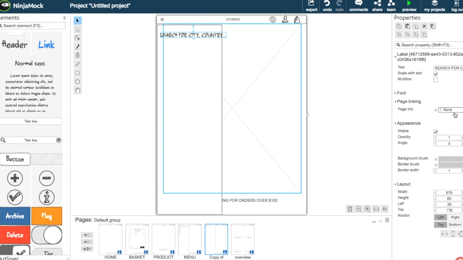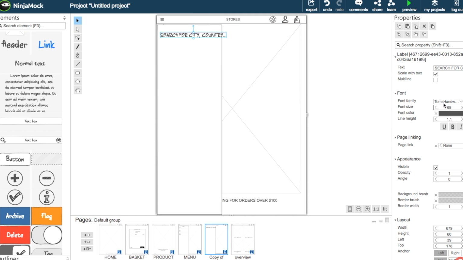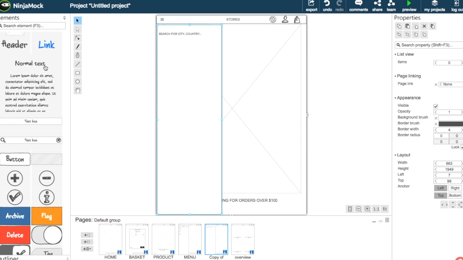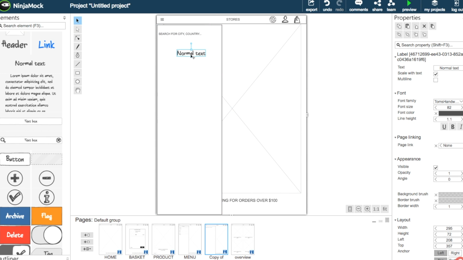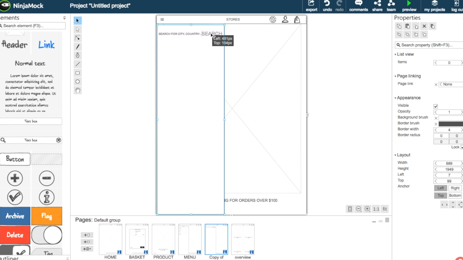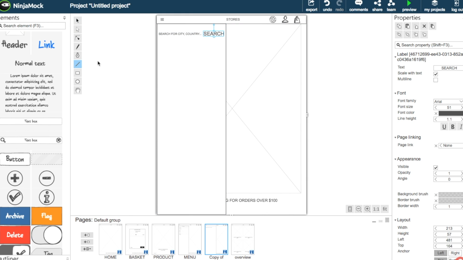We're going to change to Arial and make it a bit smaller. Insert a new text and write search. We're going to change to Arial and make it fit next to the other sentence. And we're just going to use the line tool to draw a line underneath.